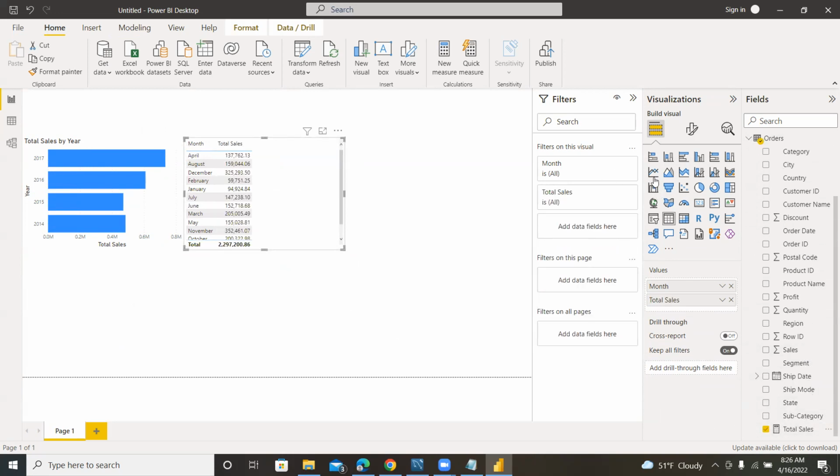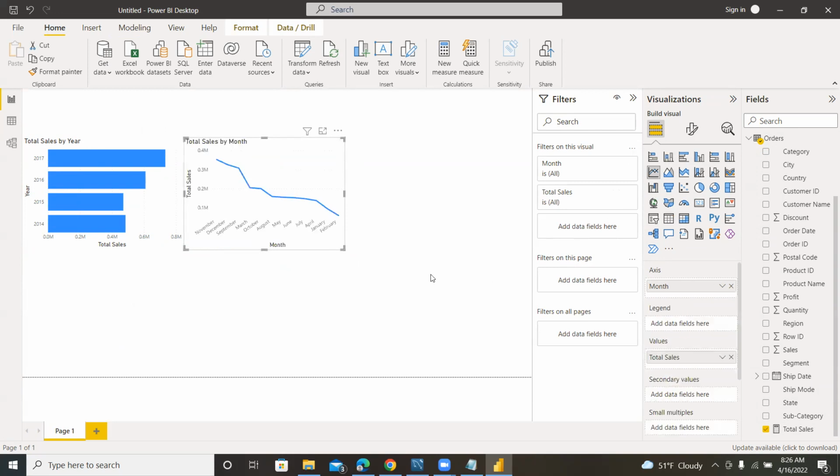But I want it in a line chart, so say line chart. But notice what's going on. It didn't order it from January or anything like that.